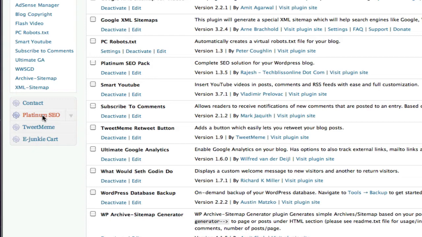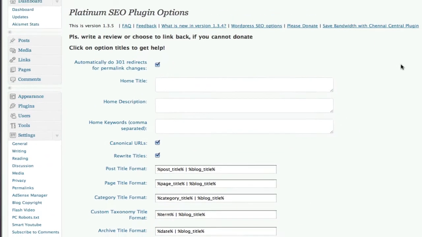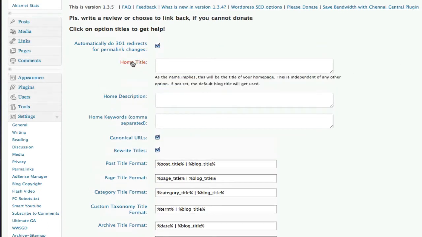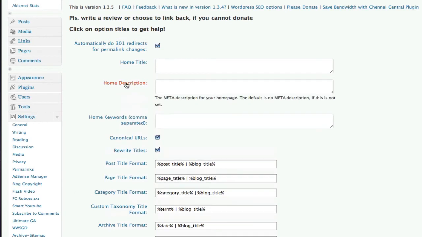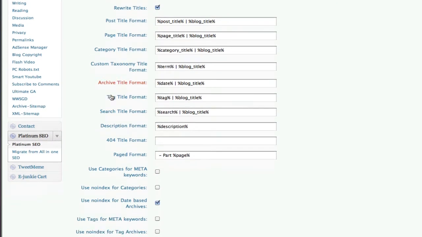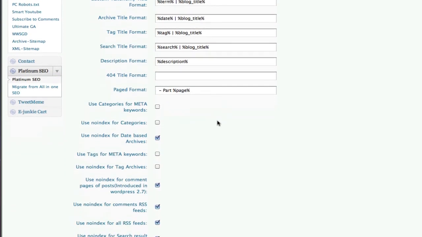If you click on that, it's going to send you to the settings page for Platinum SEO, which is right here. And then you can set the parameters of how you want to configure it. Now, if you click on these titles, it'll tell you what each one of these boxes does. So I can reset the name of my website, and if I want to really optimize it, by putting in a new title in here, and it'll override the title in the settings. And the same thing for description. It allows you to format your post titles, your page titles, your category titles, everything. Archive. You can go in here and optimize it to the hilt.